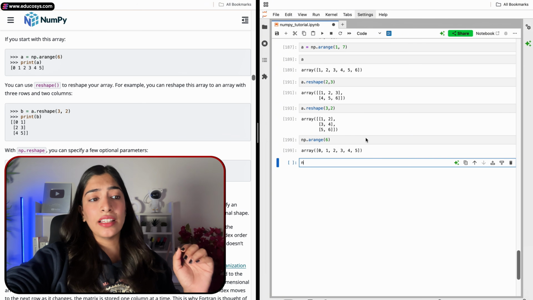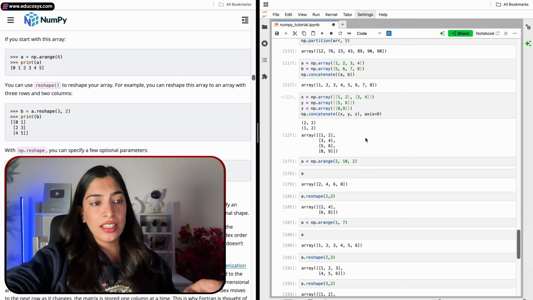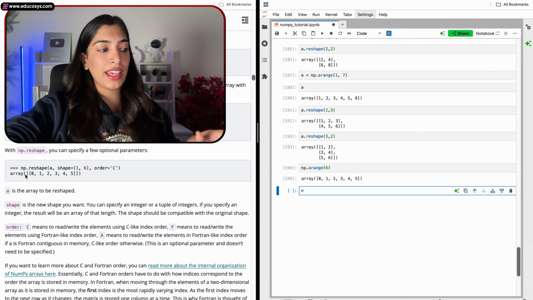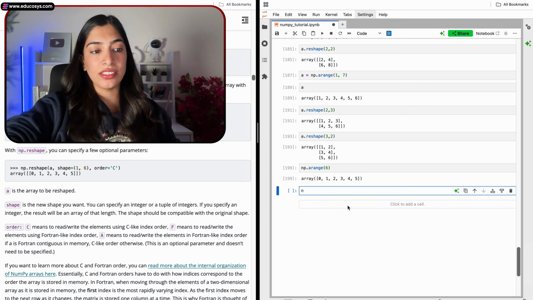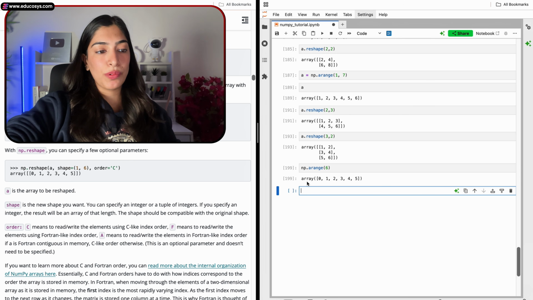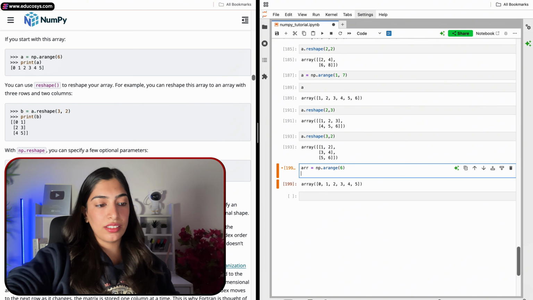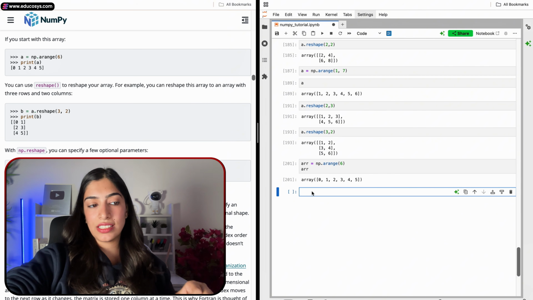Now another thing, right now what I did was I did reshape something like this, A.reshape. We can also do something like np.reshape and pass A inside this. So let's try that as well. Suppose I assign this to array and let's print array. So let's do this. Now this is there in array.